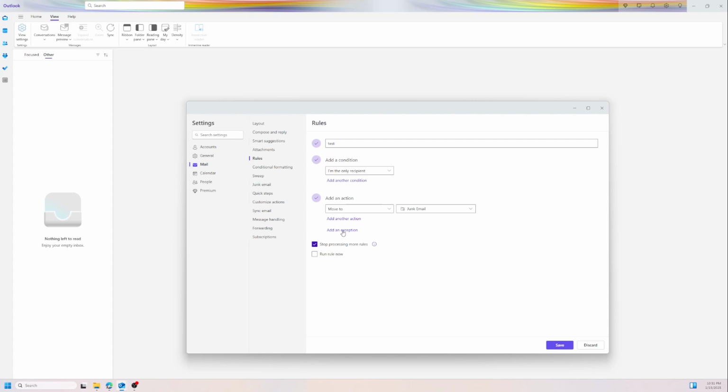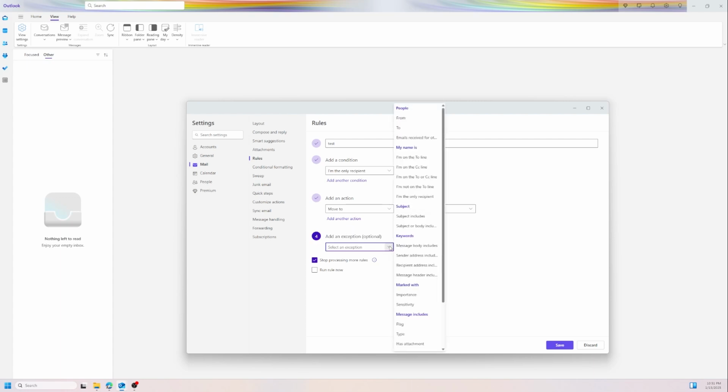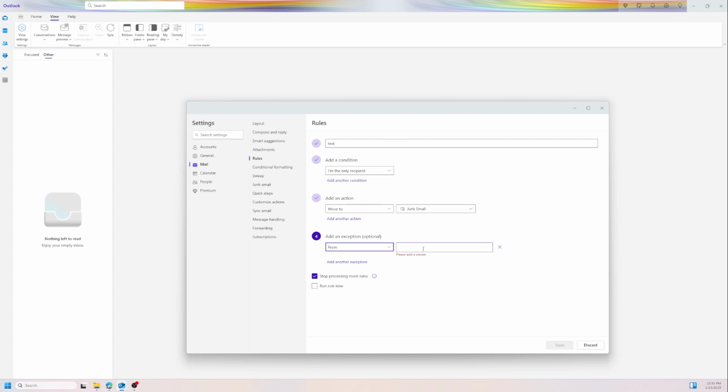And then we can accept some people, again we have the same filter. We can accept emails from a certain email address. We can type here an email address. The last thing at the bottom here, we have stop processing more rules.